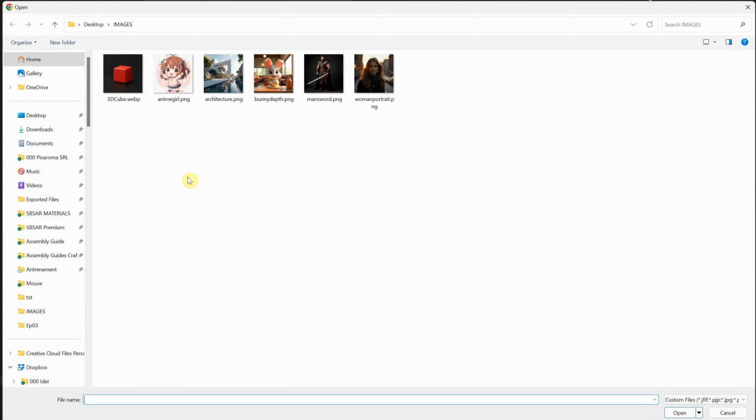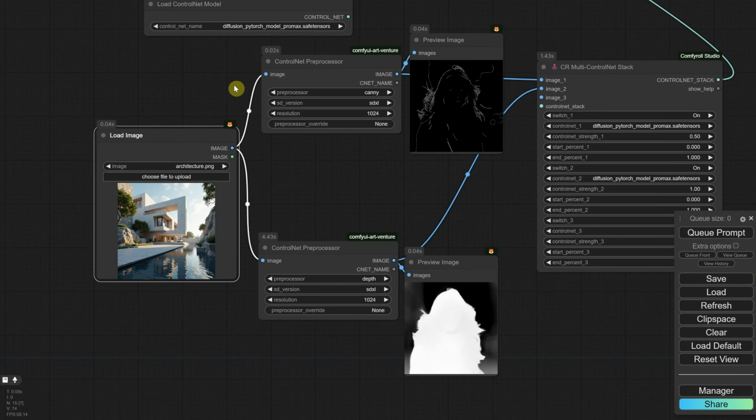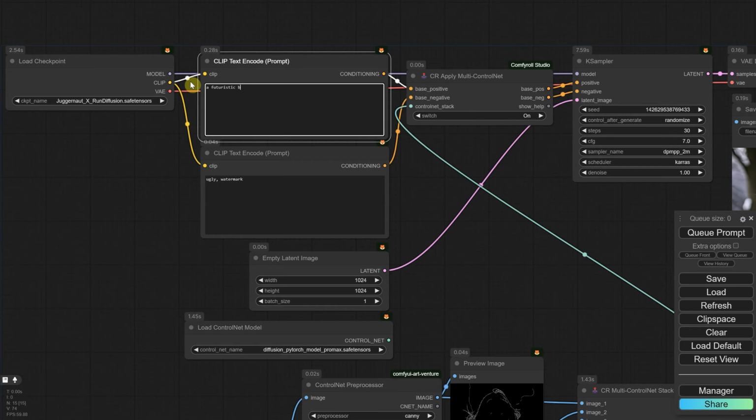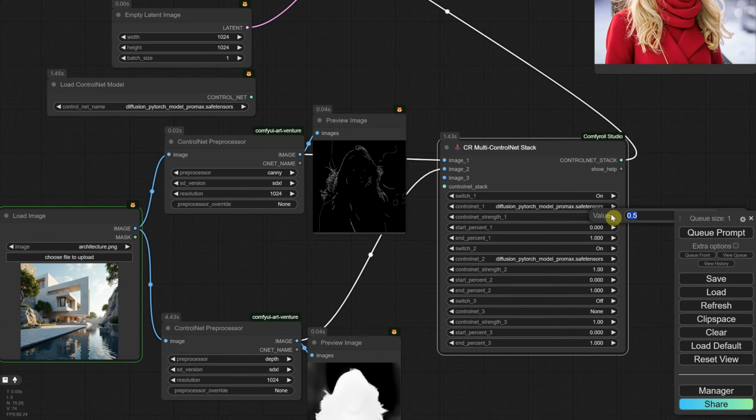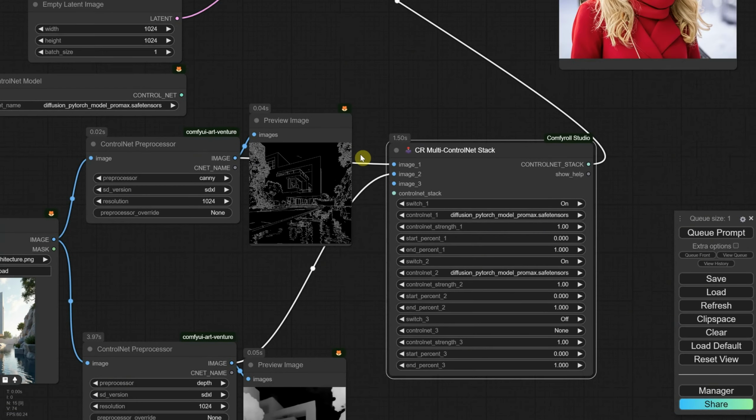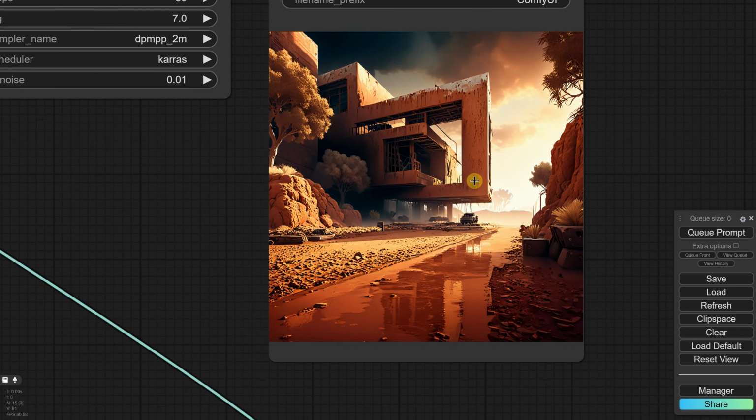Let's load another image, the one with the building. I will change the prompt to an apocalyptic building. Both Canny and depth will be set to full strength. And this is the cool result I got. It has both depth and details. I really like the control that ControlNet offers.